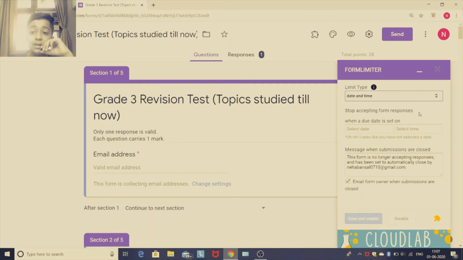You can set a date to stop accepting form responses. You select the date and select the time, and the form shall close at that time. The disadvantage with it is that you cannot set a start time. You can only set an end time. So if you want to start the form at 6 pm and end it at 8:30 pm, you can't do it. You can only set the end time. But there is even a solution for this.